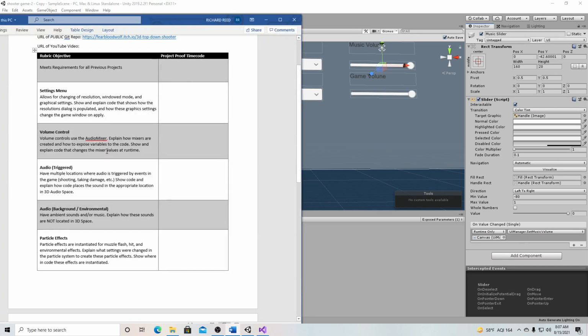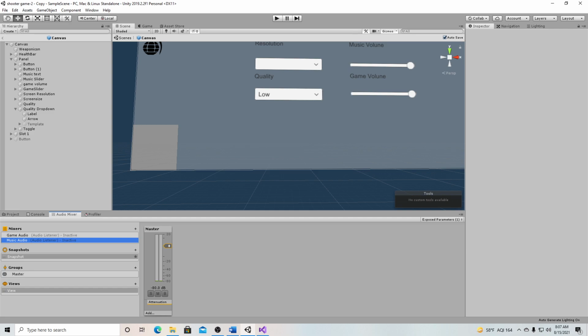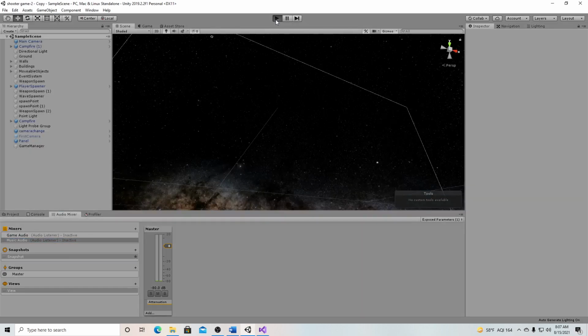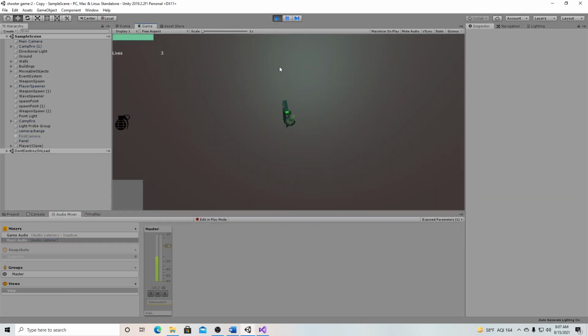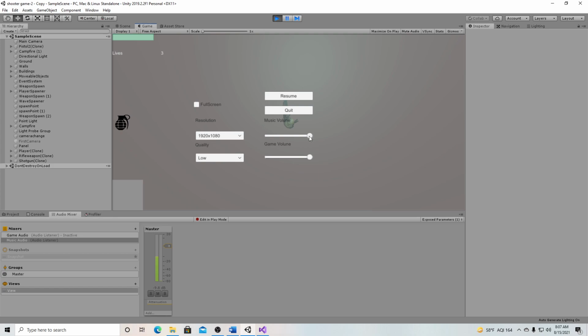So I will go ahead and showcase this in the game for you. Let me just enable music. So if I go ahead and go on game, if I click pause, I can adjust the music. As you can see, the music went all the way down and no music is playing. But if I go back up, it'll start the music again.